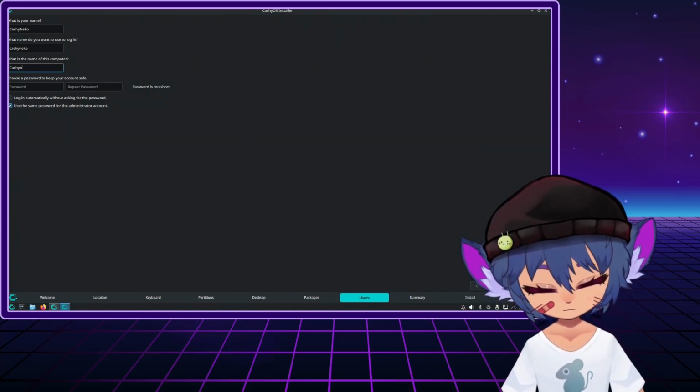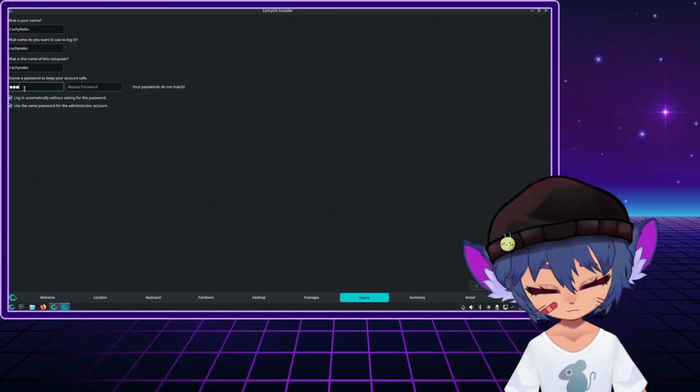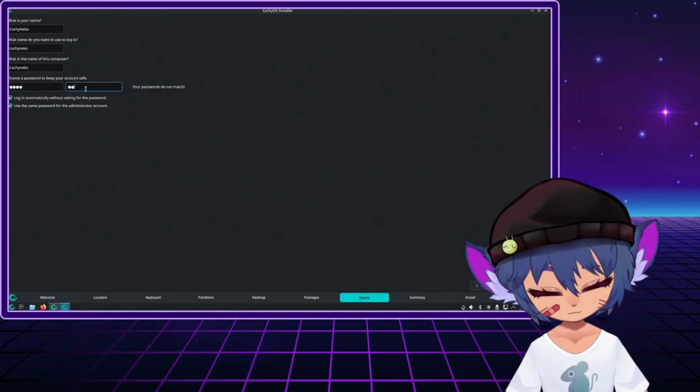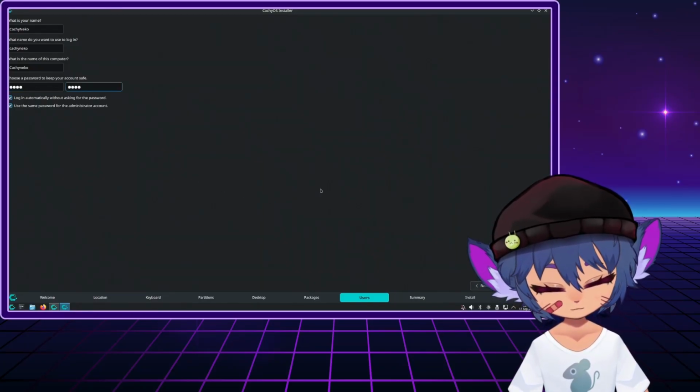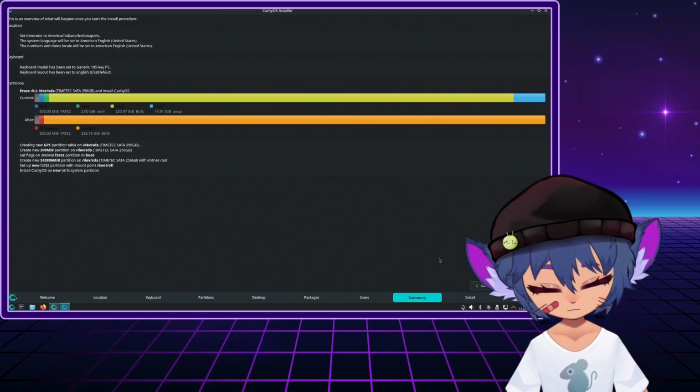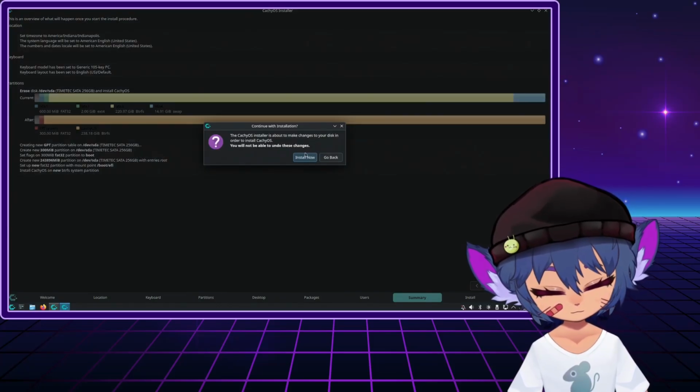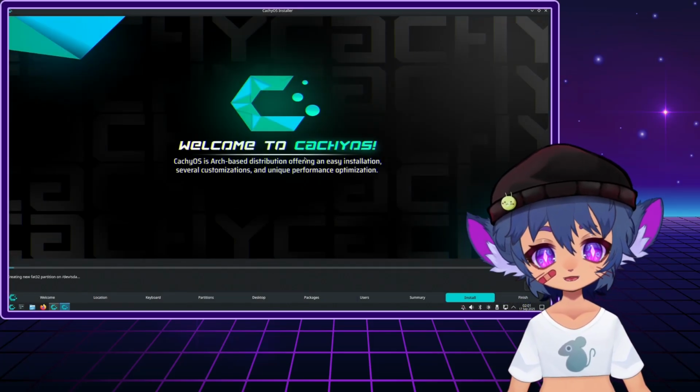So you're going to type your name. You're going to go ahead and choose your password, and you're going to hit next. You're going to hit install. Hit install now, and it's going to go ahead and install everything.